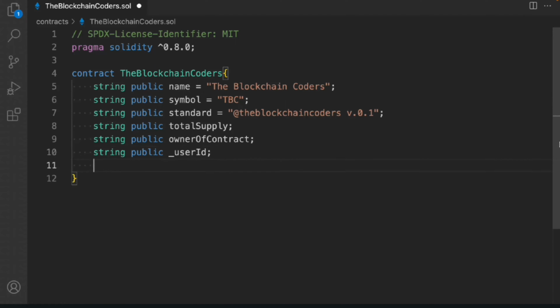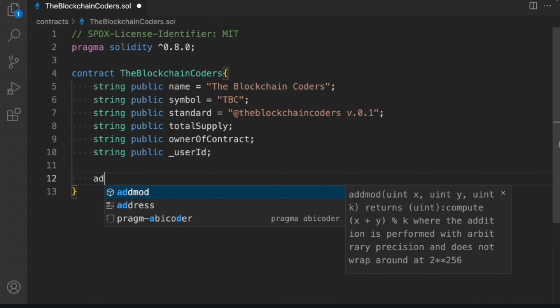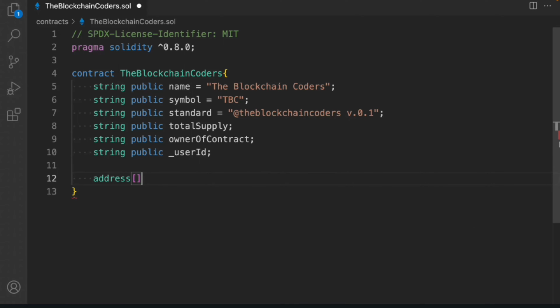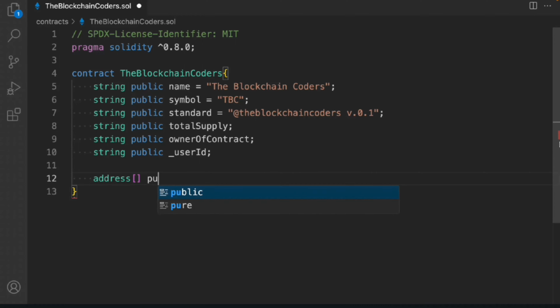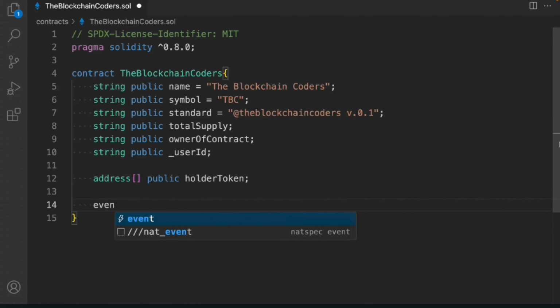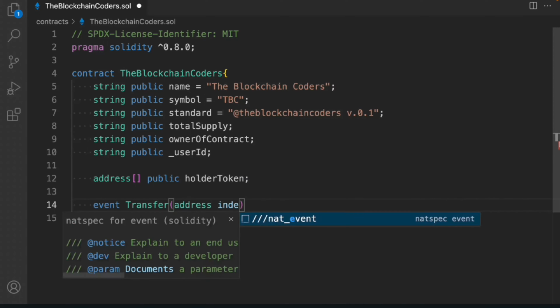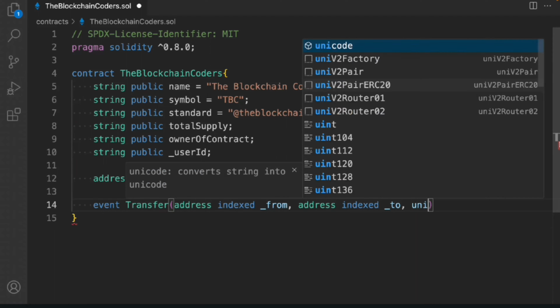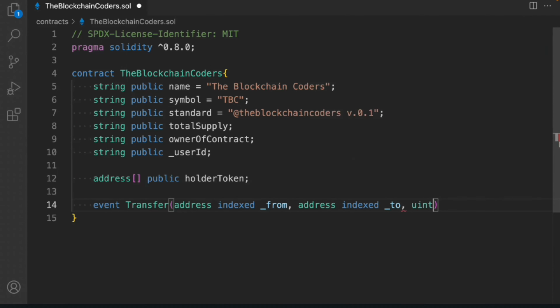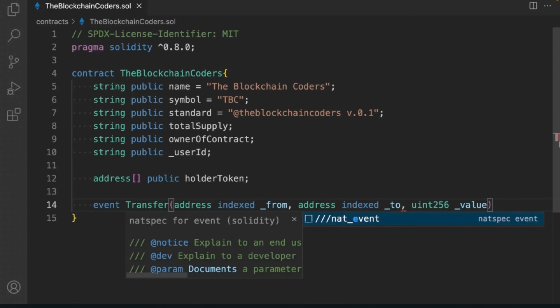So these are the state variables we are using, and now let's take an array. That's going to be an address type, and we're going to keep the information about those users who will take our token. So it's going to be public, and we'll say holder token. Then we'll have this event, the Transfer, and we have to pass the address indexed from, the address indexed to, and the uint256 value. So this is what we're going to pass.